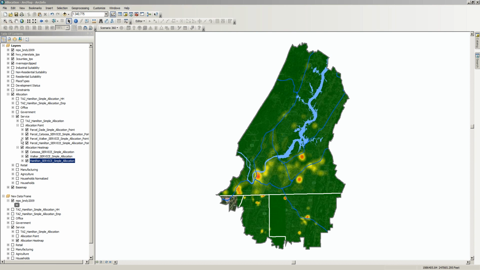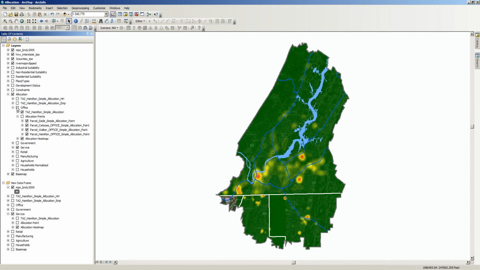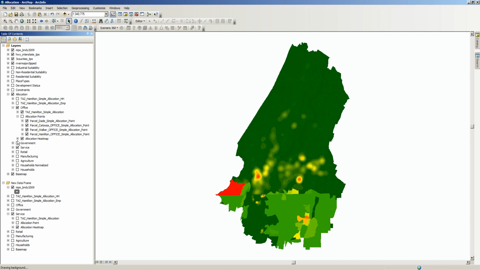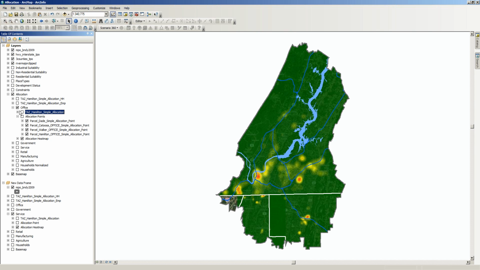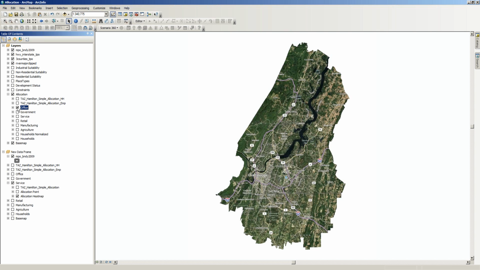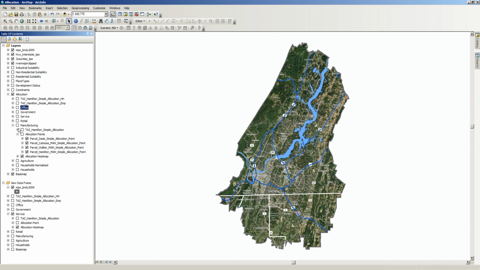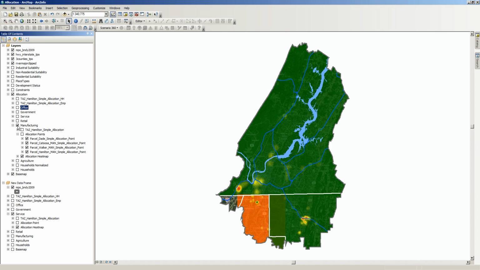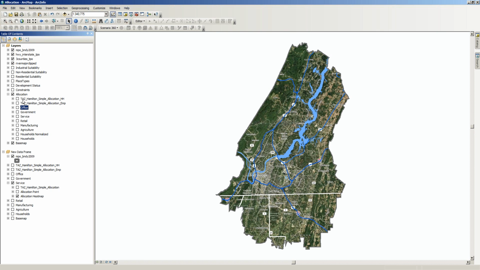And then I think you're going to see something similar with the office, because they have similar suitabilities and place types associated with them. So let's turn that one on. Yeah, it's very similar to the office. And then manufacturing: it looks like it's again mostly downtown, in Lookout Valley, and also in the Ringgold area. So that's the basics of the actual land use model itself.